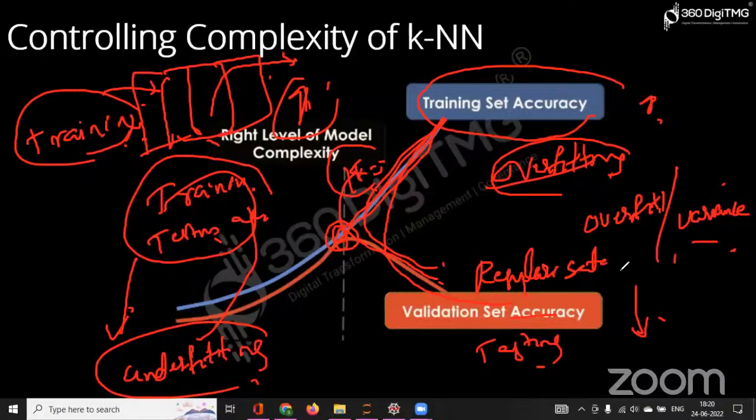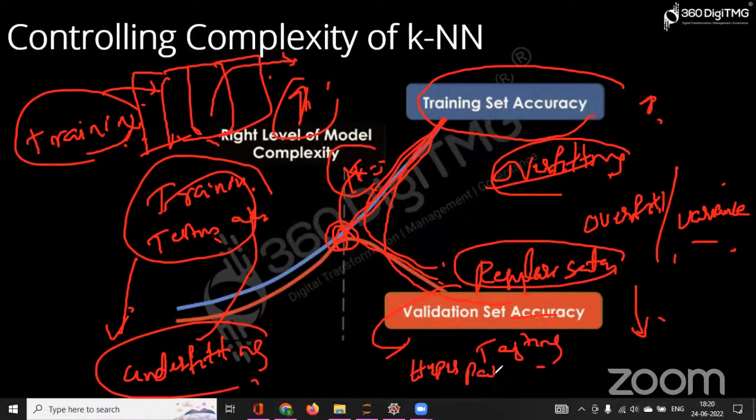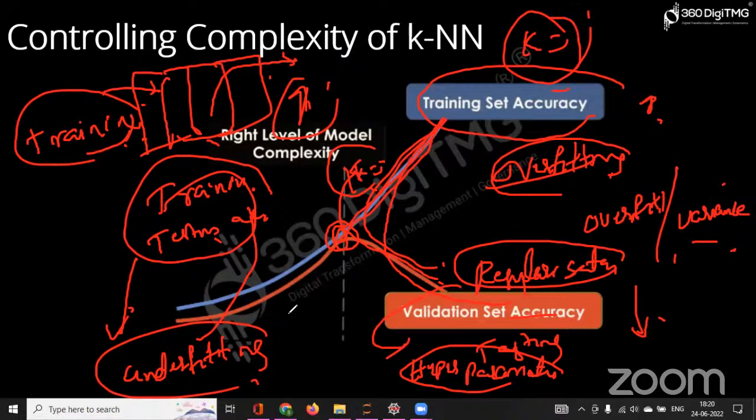Regularization you can do. In regularization, we'll be having different hyperparameters. You can tune hyperparameters and you can increase the accuracy of your model. This is how you can select the k value, which is the best fit that you can find using iteration. It will be possible using multiple iterations of k value.